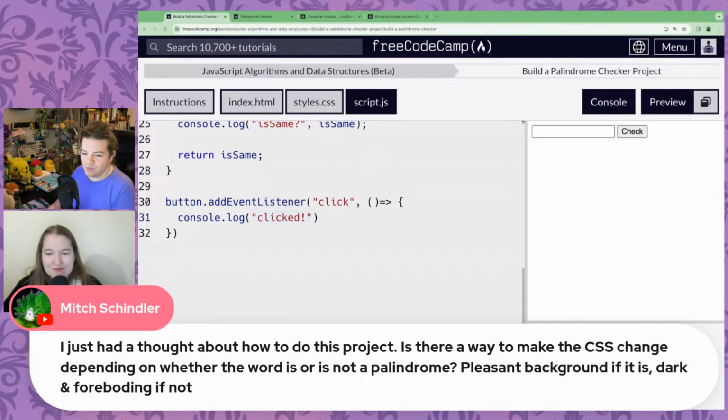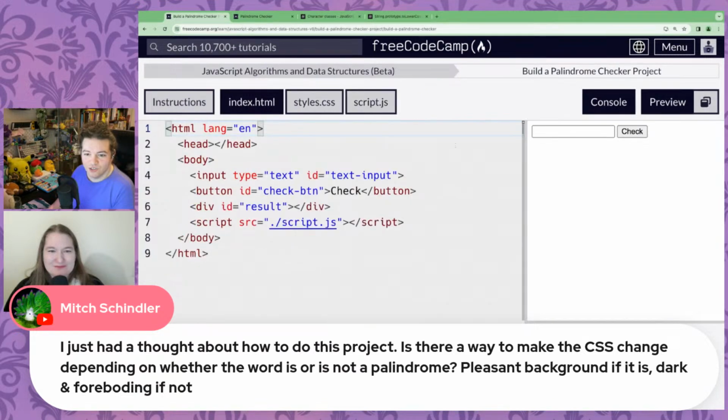I just thought about how to do this project. Is there a way we can make this CSS change depending on whether the word is or is not a palindrome? Pleasant background if it is, dark and foreboding if not. I said I wouldn't do any of the exercise, but that is too fun and I love it.